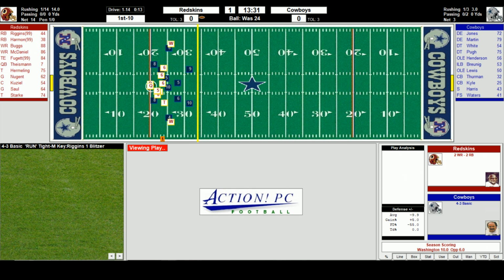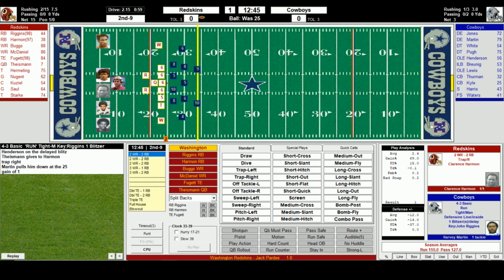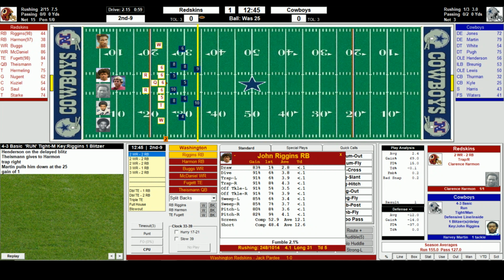Harmon, trap right from the 24. Gets it across the 25. And then Harvey Martin is one of a gaggle of Cowboys to make the tackle. 2nd down and 9. Dallas wants to force Theismann to throw. They don't think he can beat him single-handedly.